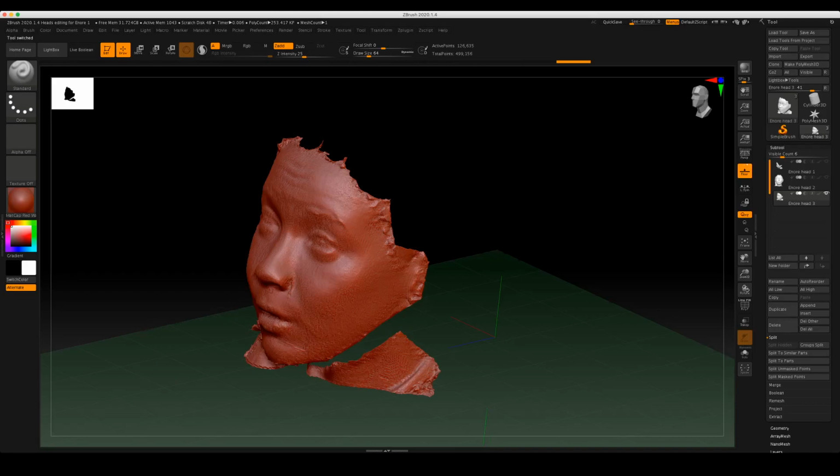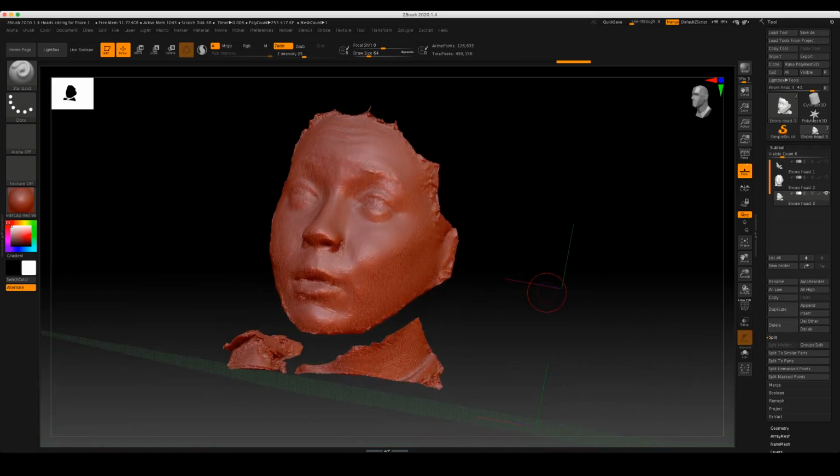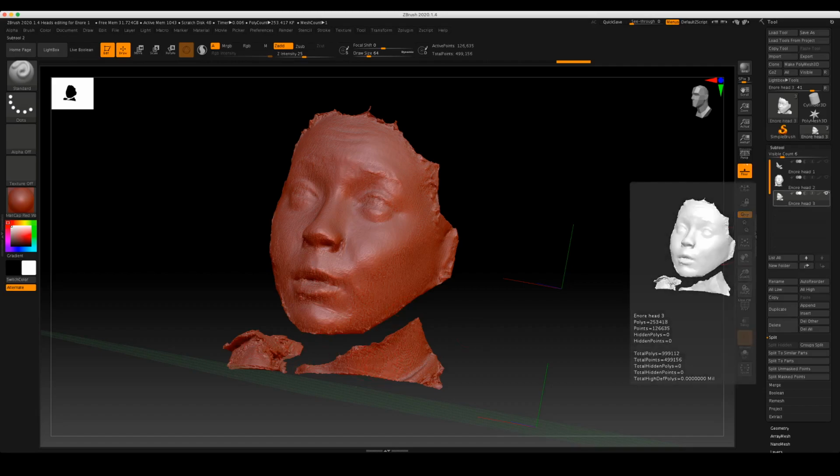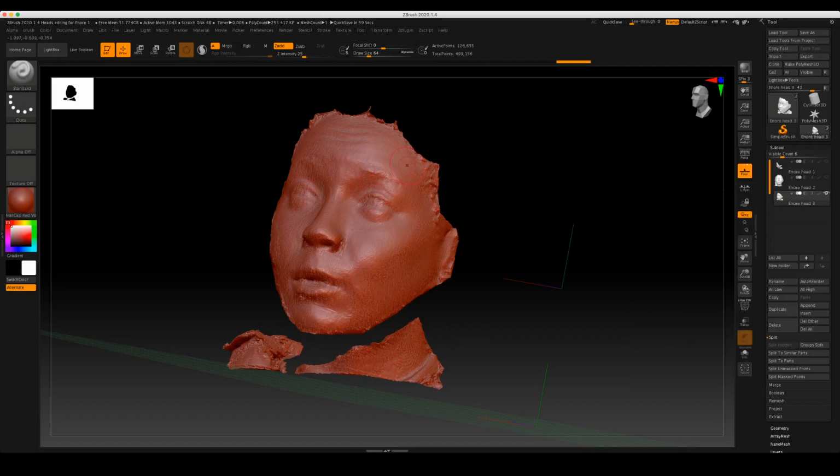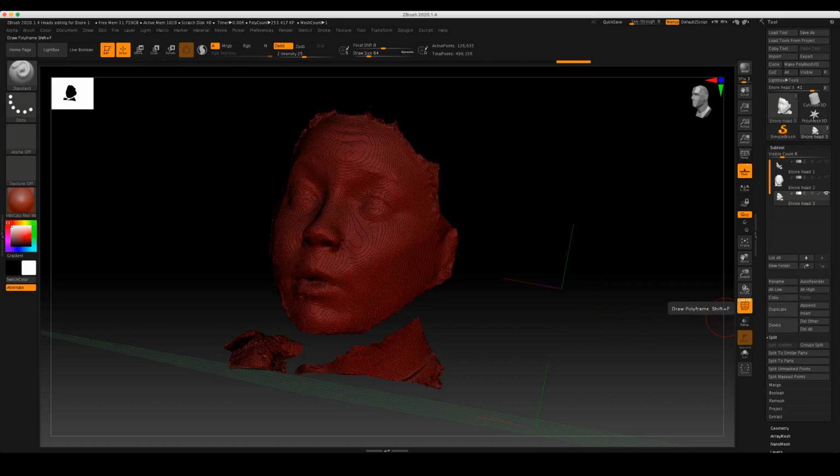And polygroups is a way to identify all the different elements within a single subtool. So some subtools might contain just one object, but some subtools, like this one, actually have 3 separate components within the single subtool. So I'm going to switch on polyframe. On the polyframe button, there's another 2 smaller buttons that say line and fill. So I've got polyframe on, but I'm going to switch off this one that says line.